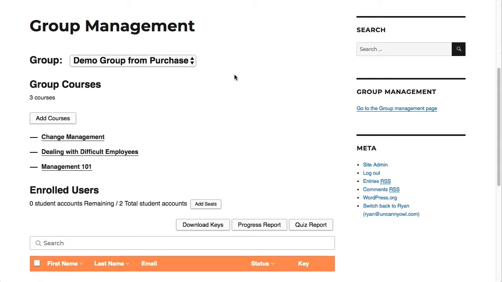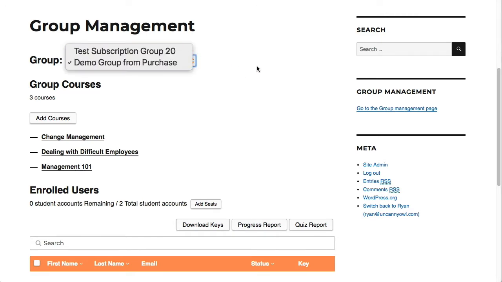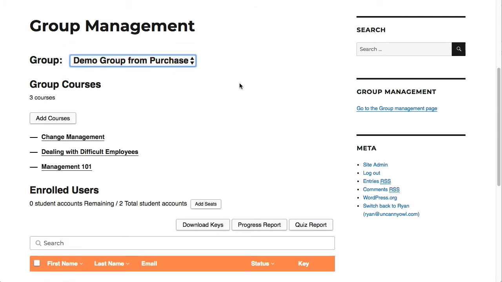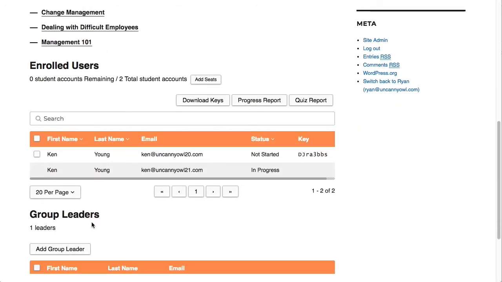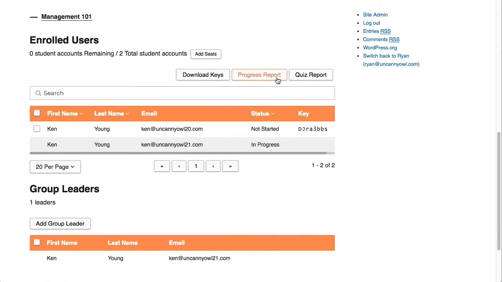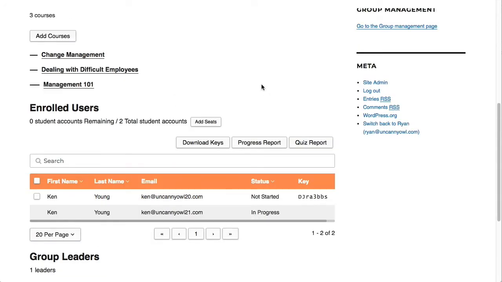So from this page, which group leaders can get to, and only group leaders can, so that's an important point with the plugin. It's not for administrators, it's not for the regular learners. They can go in here and see the groups that they're managing. And for any of those groups, they can see which courses are assigned, which users are assigned, which group leaders are assigned to the group, and also reporting information for those groups.